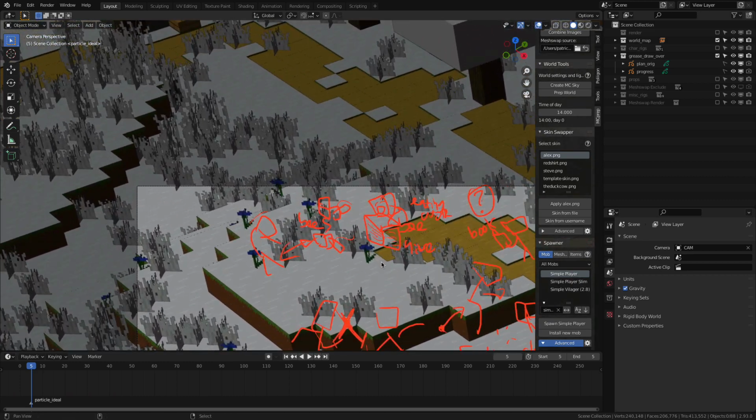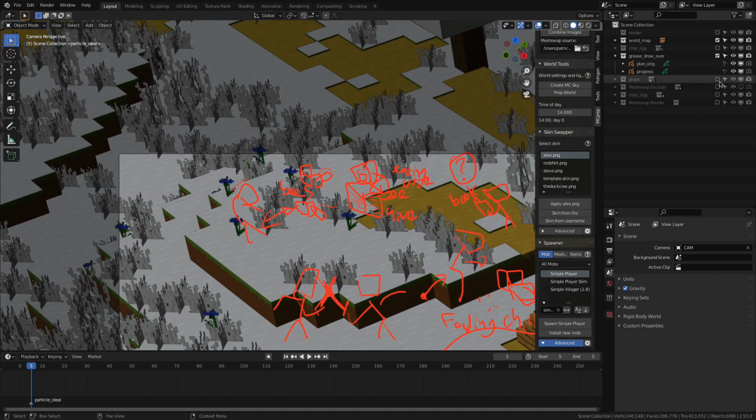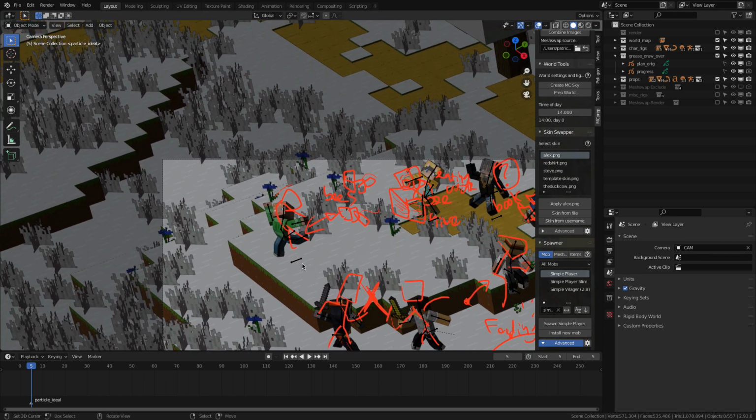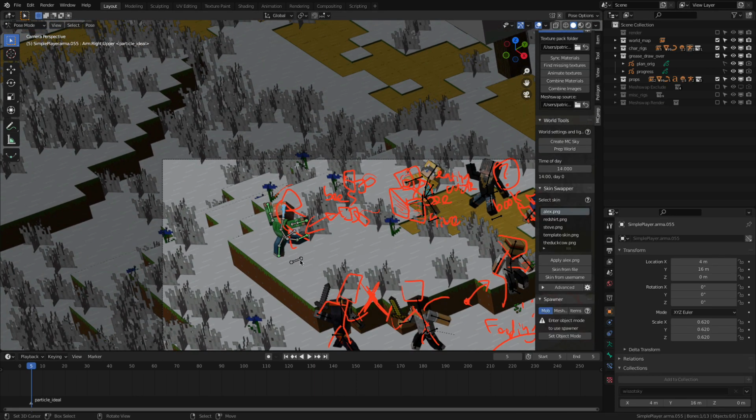And so basically what I would do is, if I re-enable both my props as well as my character over here, and let's see if there's anything else, that should be good for now. So basically I would take a character, I would go into pose mode, I would right click the root bone, and then I would left click somewhere on the screen.